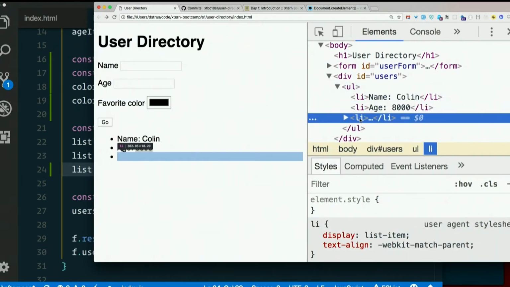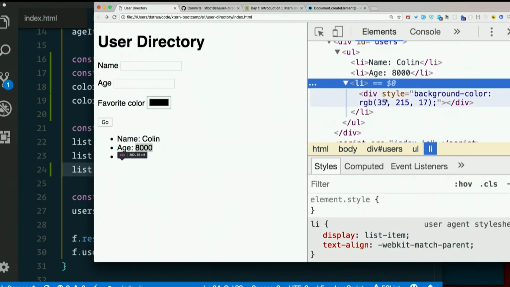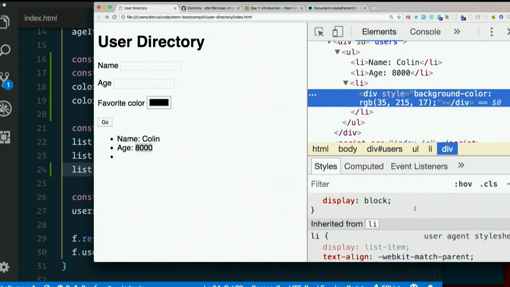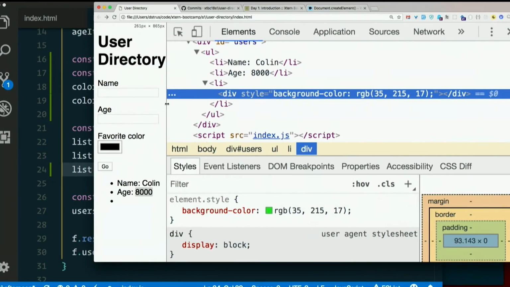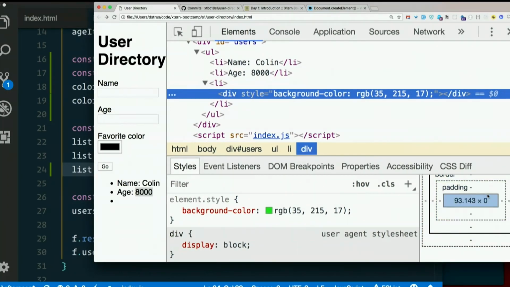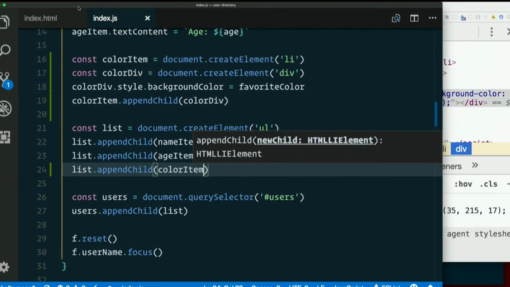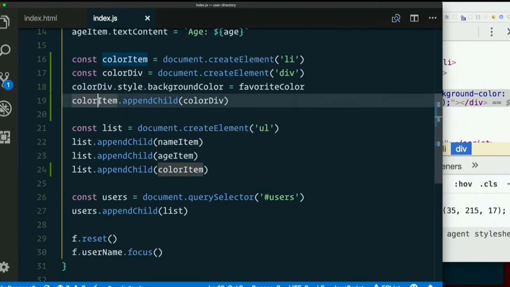Let's check it out. Here's the li. Let's expand it. There's the div with a background color of green. Let's expand our DevTools here for a second. Oh, look. It is 0 pixels tall because there's nothing in it. There's no text or anything. So we're going to have to explicitly set some dimensions here. So let's do that. So it's the div that's the problem.